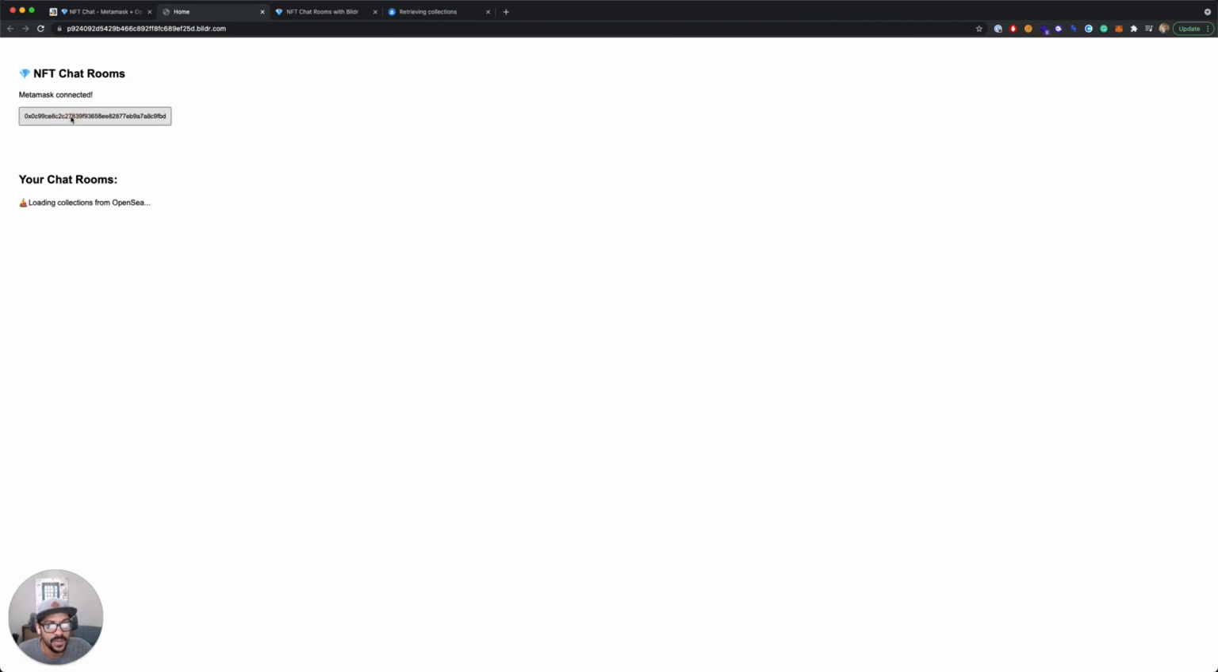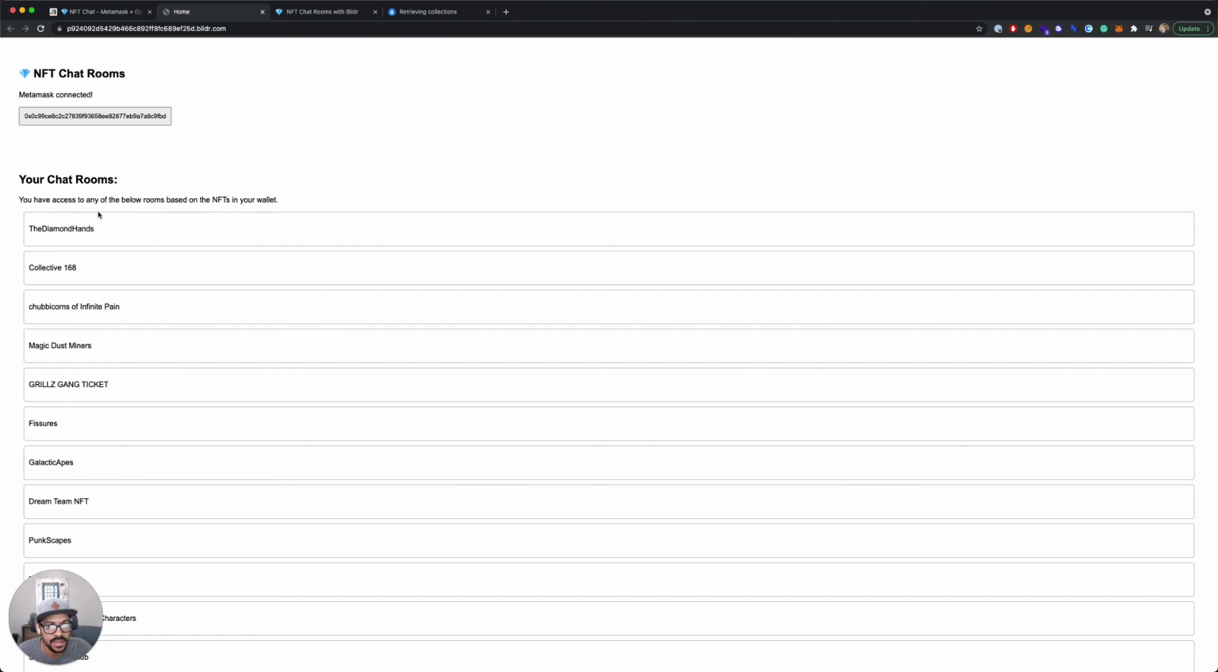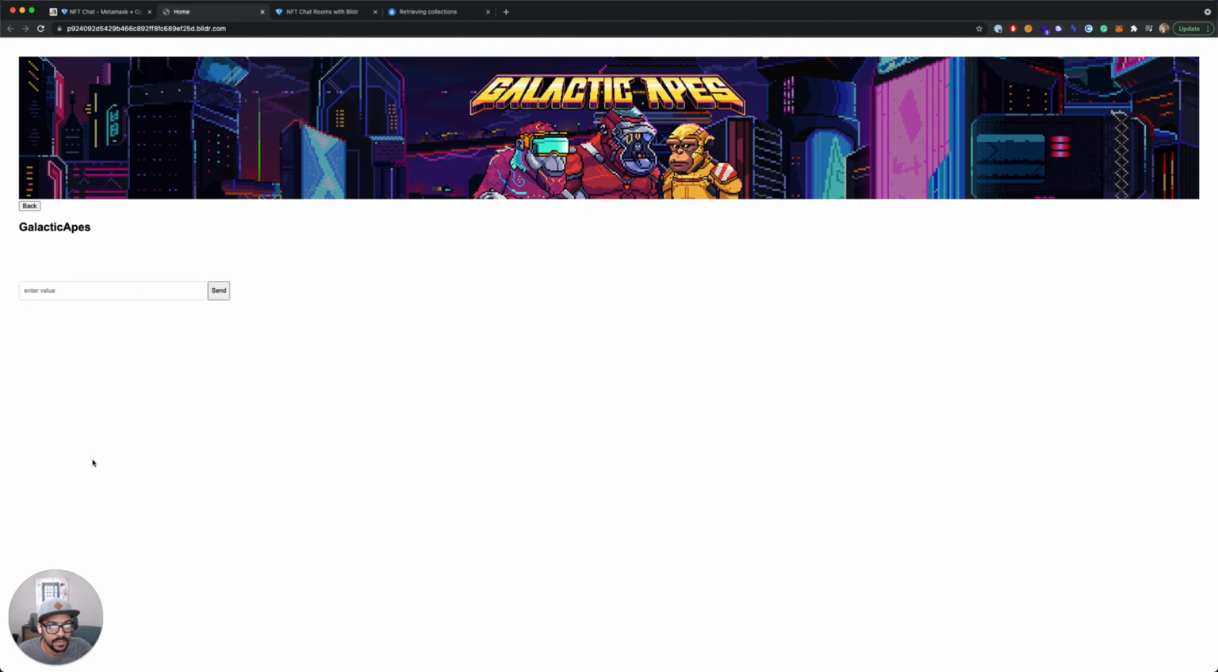So we connect to MetaMask, see our loading message, get our rooms. I'm going to click one of the rooms. And now we get our room detail with our banner image and the name of our room. So this is great. Now we've got our room detail.